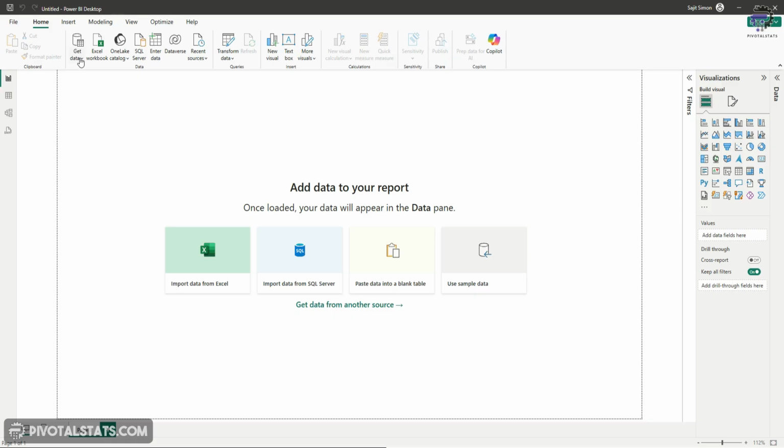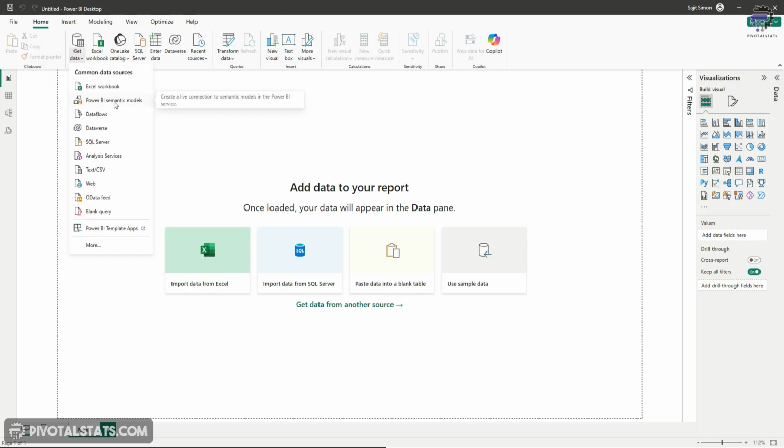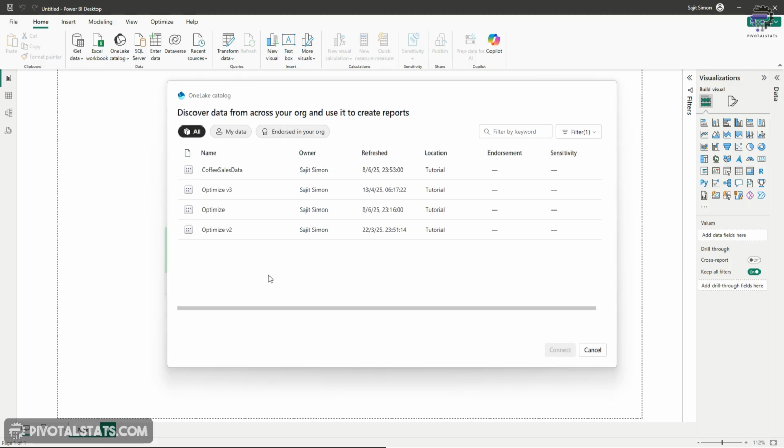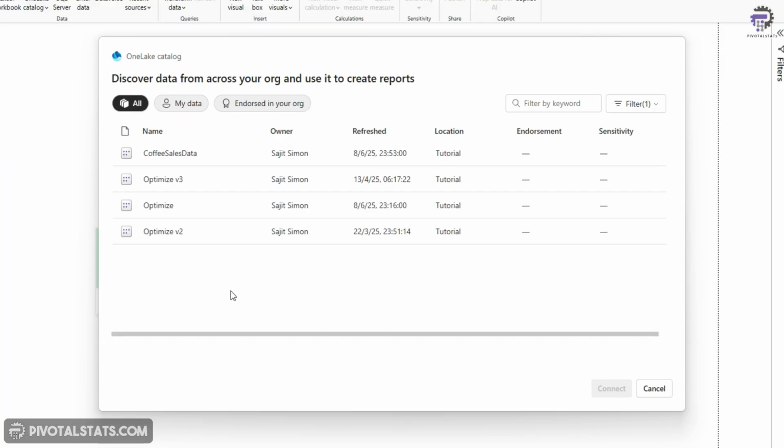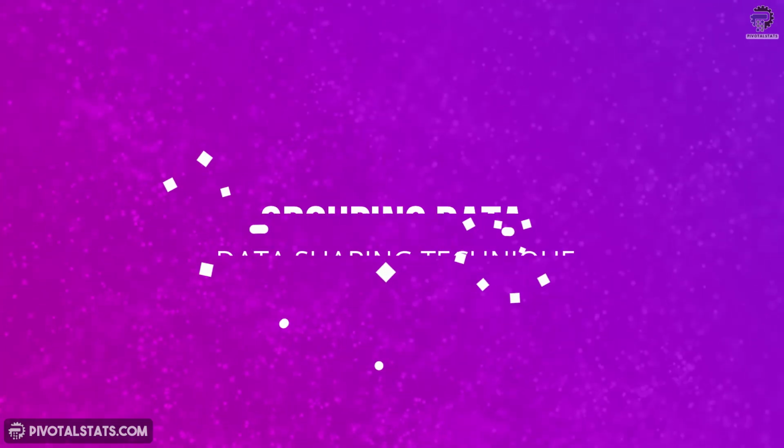Now, I'm going to click on this Get data, and if you see, there's an option called Power BI semantic model. I'm going to click on this. Now, since you have published your data onto the workspace, you will see that new data here. So I'm going to click on coffee sales data and connect.